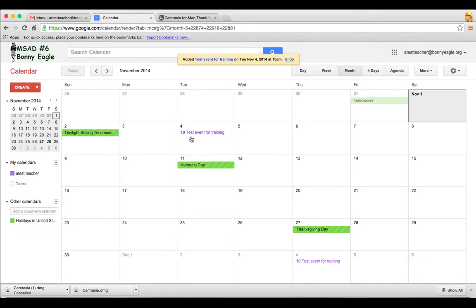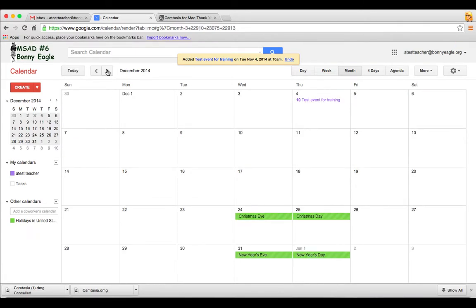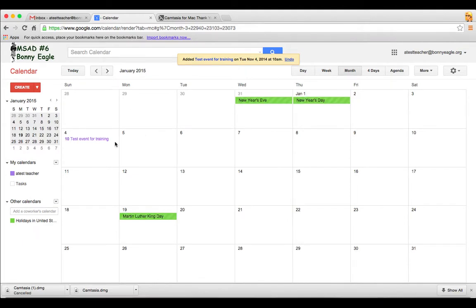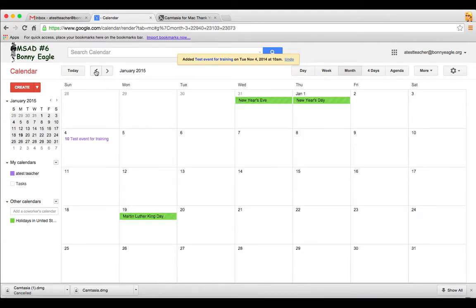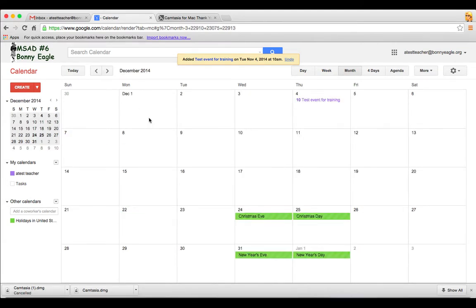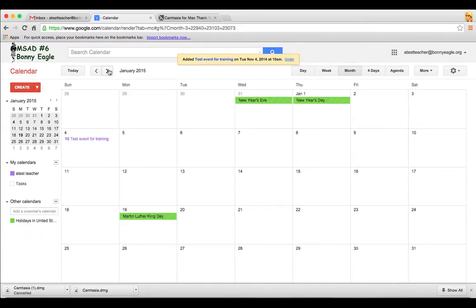And now if I scroll through, because we made this a monthly event, you'll see down here it's already on December 4th. And if we go to January, it's on January 4th, and in February. So it has gone ahead and done the repeat for us. Let's look at the event in January. If you noticed, it's on a Sunday.